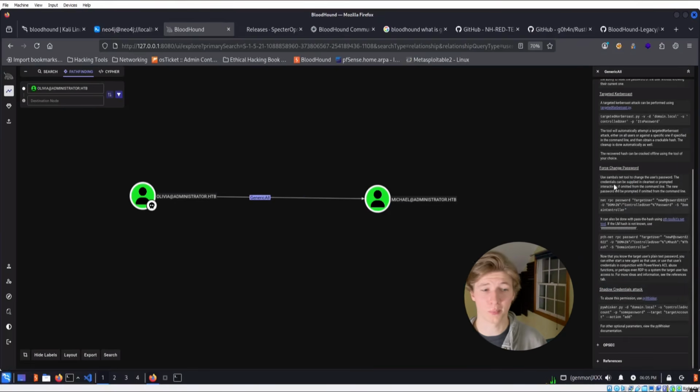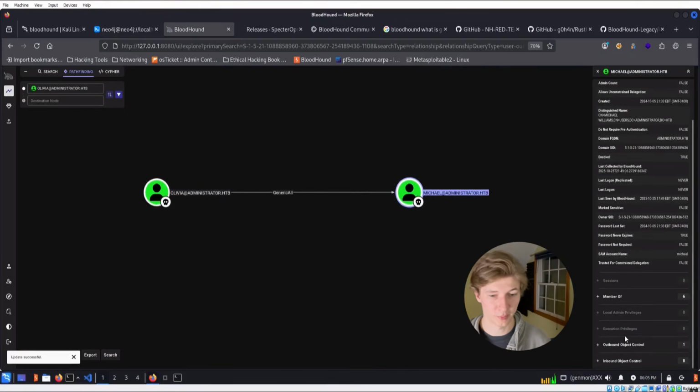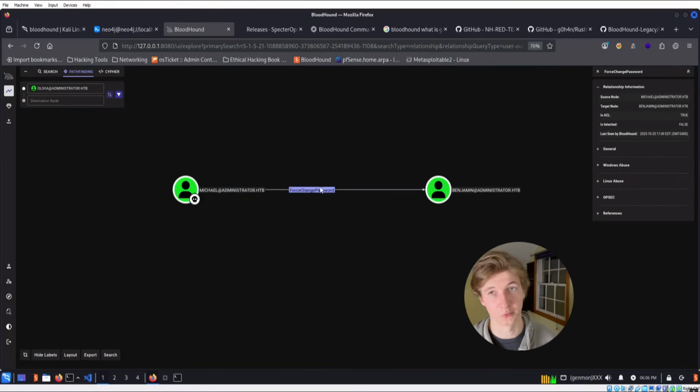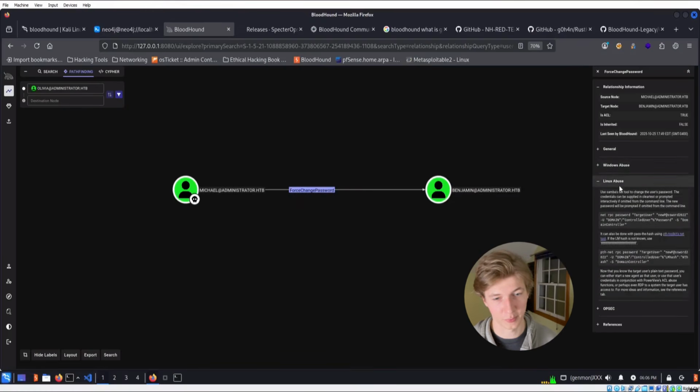So now that we know that we basically have control over the Michael user, if we wanted to, say, change their password to something that we know, like password123, we can now set the Michael user to owned and then see what outbound object control that this Michael user has. In this instance, we see that Michael has the ForceChangePassword permission over Benjamin. And once again, if we didn't know how to abuse ForceChangePassword, we could go ahead and click the ForceChangePassword path, click either the Windows or Linux abuse dropdowns, and we can get examples for how to abuse this privilege to take over the Benjamin user.